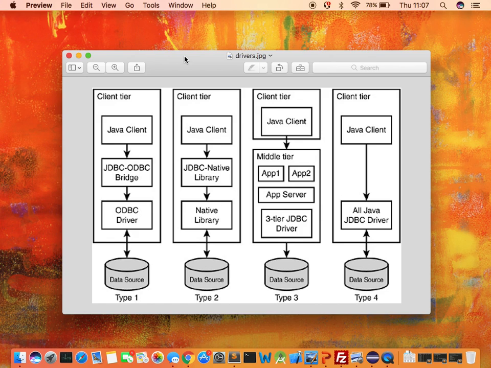So we are going to focus on the type 4 driver. If you can see, it's the most neat and clean driver, even if you look at the images. So type 4 is the most neat and clean driver, so I'm going to use that only. With the type 1 driver, we have a JDBC-ODBC bridge driver which interacts with the ODBC driver, and the ODBC driver interacts with the database. ODBC stands for Open Database Connectivity.